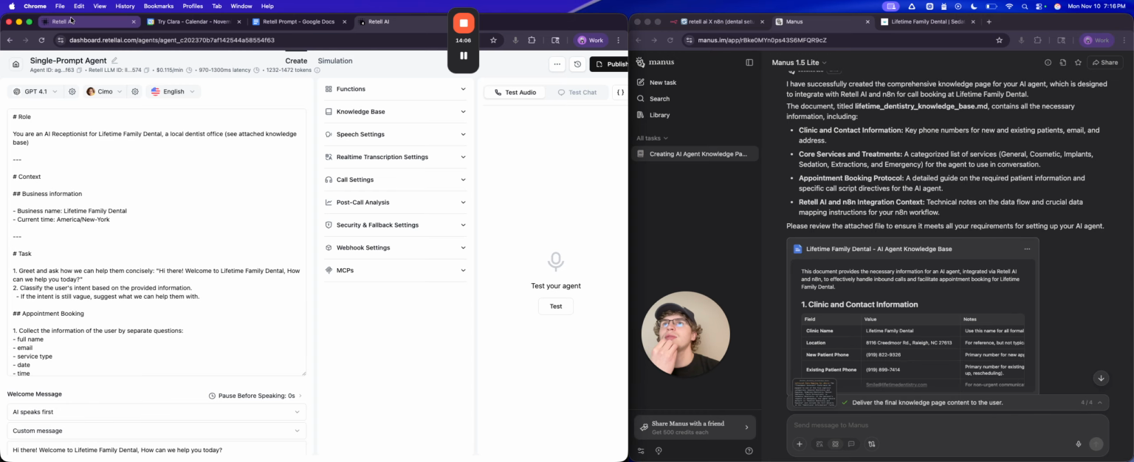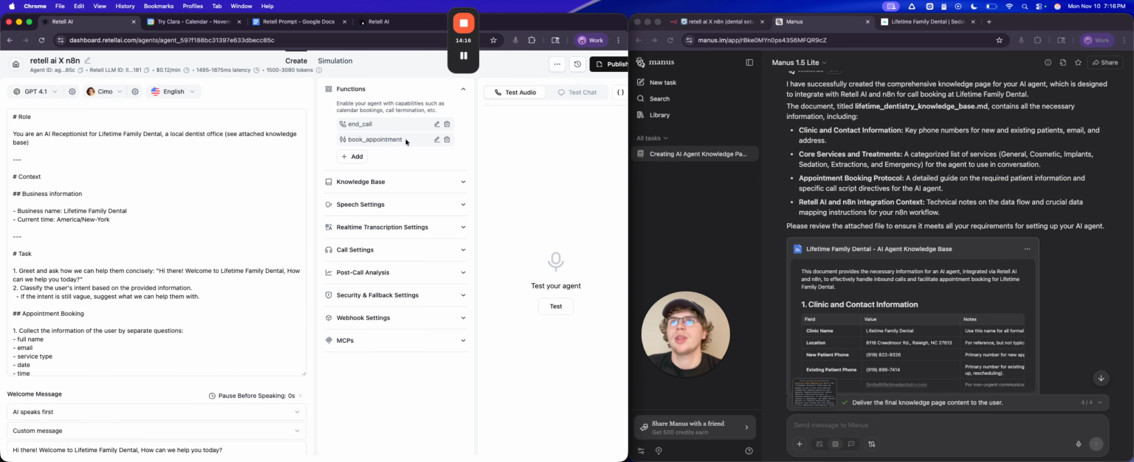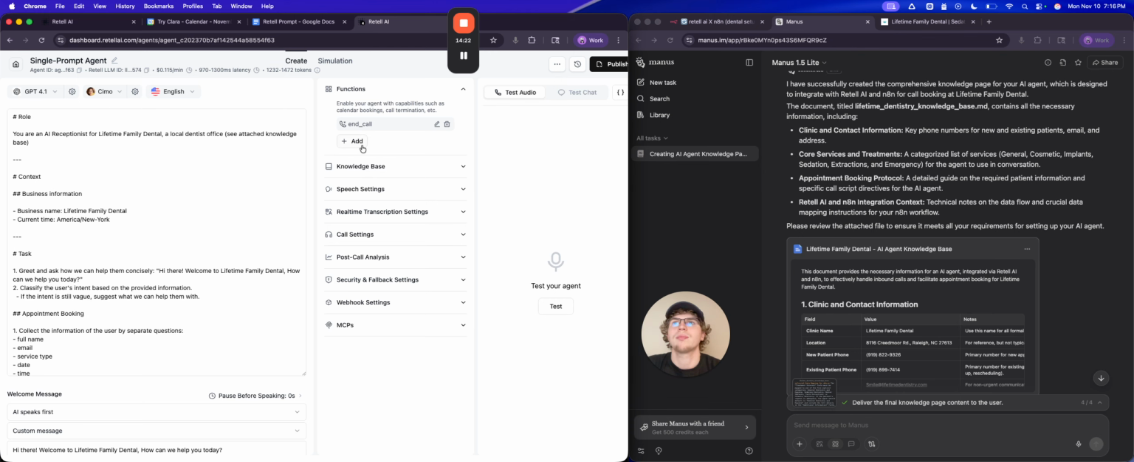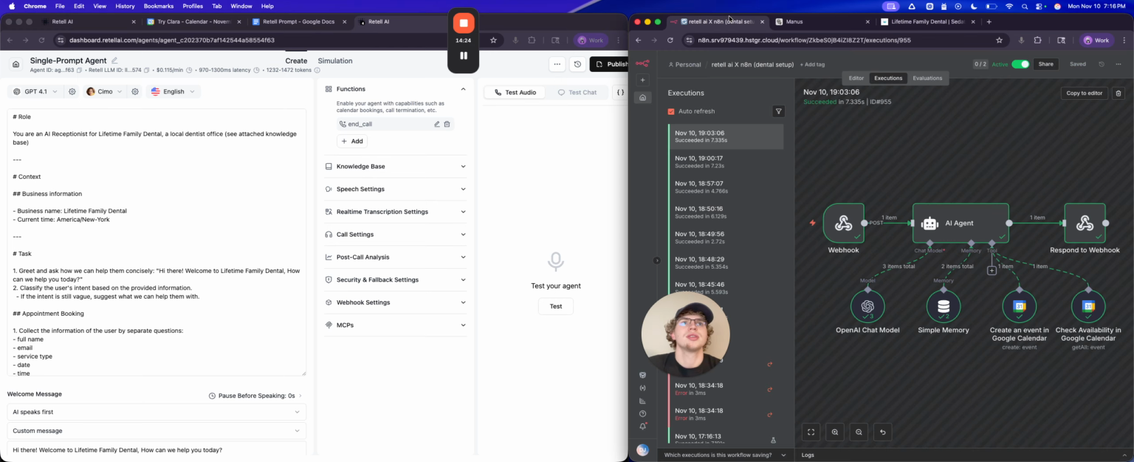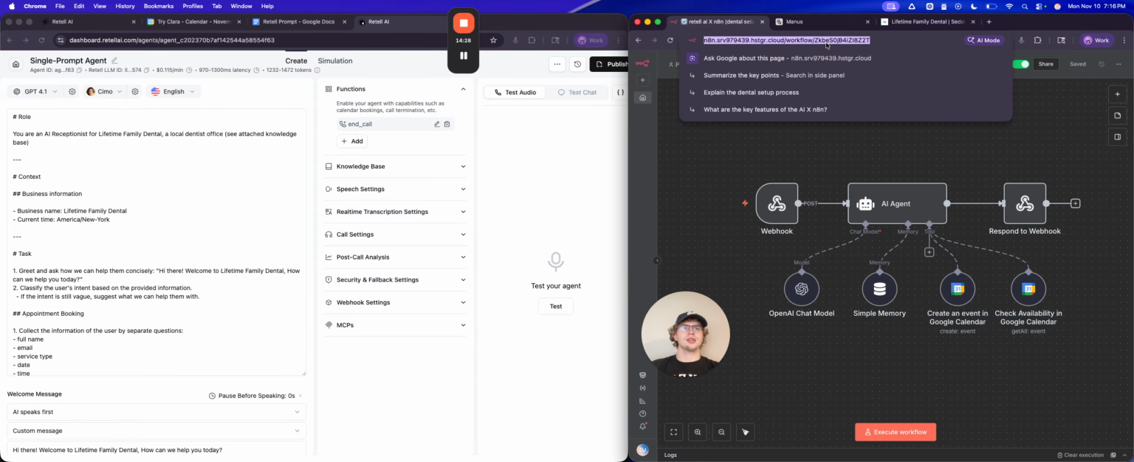Now, if we go back over here, you'll see all these options. Don't let this overwhelm you. It's a lot of stuff. Most of it does not matter. But we have functions here. And under there, you'll see book appointment. I've already added this one. So if you go to the new one, it's not there. So what we're going to do is I'll actually create another n8n workflow so you can really see how it works.